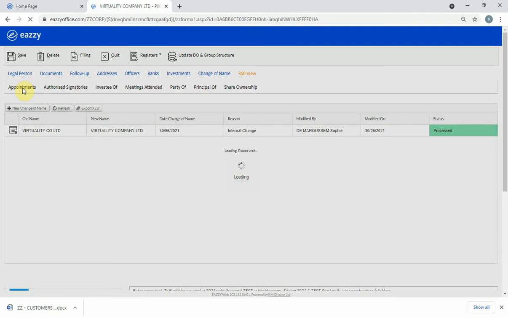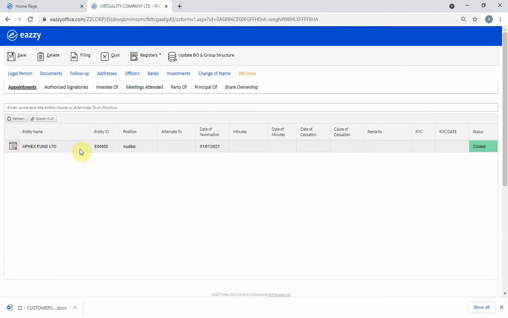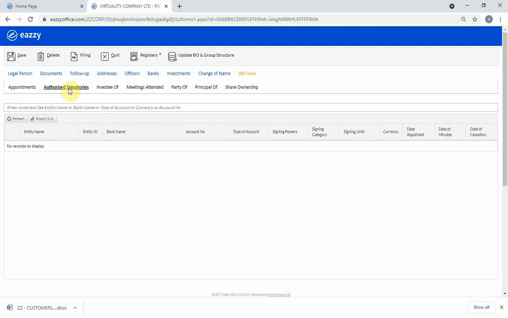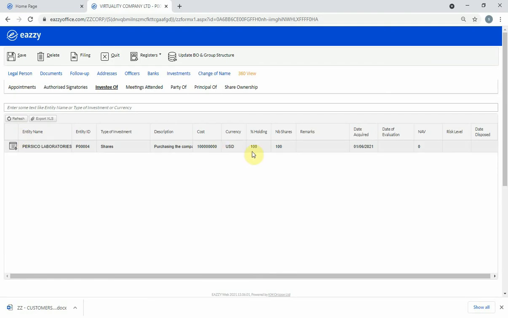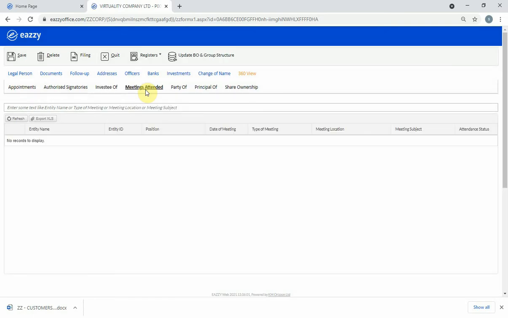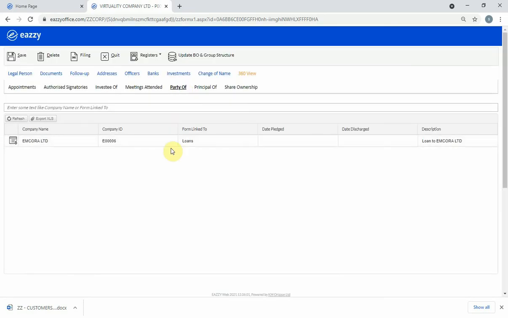Here, Virtuality is appointed as the auditor of Apex Fund Ltd. You can also see whether it has been appointed as a bank signatory in other client entities or legal persons, is an investee in which other client entities or legal persons have made investments, or has been attending meetings with other client entities or legal persons. You can see if it is a party in any loans, for example, made by other client entities, or is a principal in one of your client trusts or client foundations.